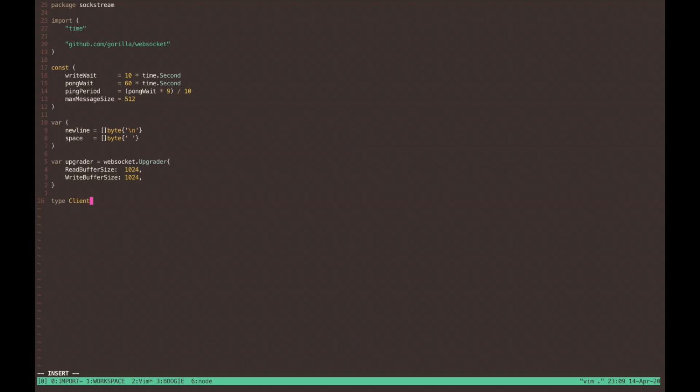Okay, so let's create a new client type, because that's what we needed in our hub. In this case, I'm passing in the hub. Okay, I need a WebSocket connection, and I need a send channel. Sorry, that's a channel of byte. Right. Now we need a method on that client struct that is called read pump, and this will send data through the WebSocket channel that we can read.